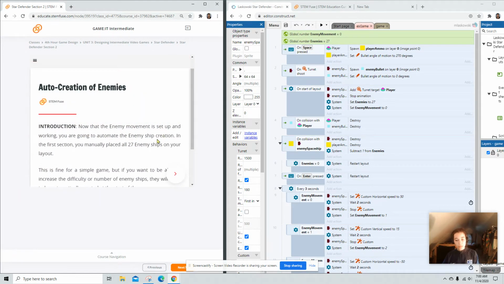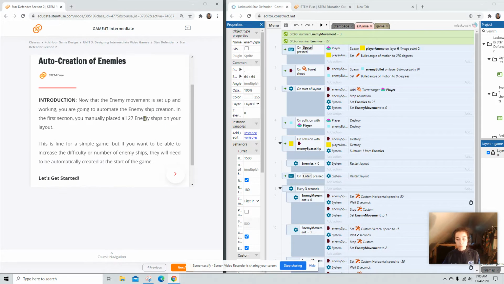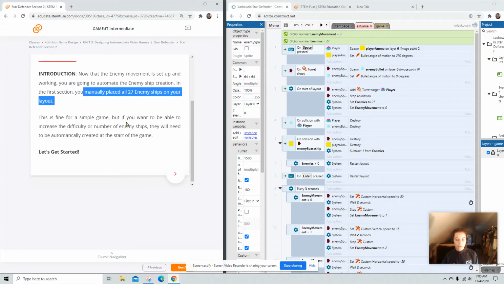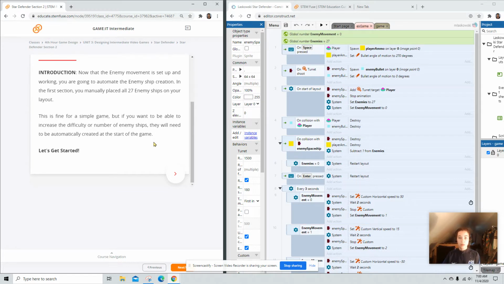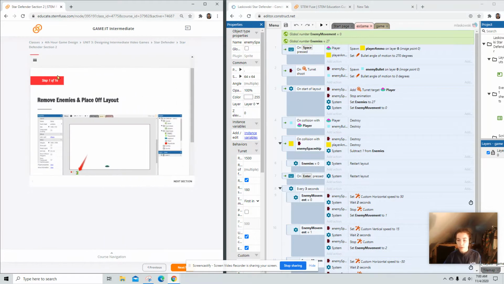Now that the enemy movement is set up, you are going to automate the enemy ship creation. In the first section, you actually manually placed all 27 ships out, which is fine for a simple game, but if you want to be able to increase the difficulty or the number of ships, you're going to want the ships to be able to get automatically created. Maybe you want like 100 enemies on the screen. You're not going to want to go copy paste. So we're going to explore how to auto create your enemies.